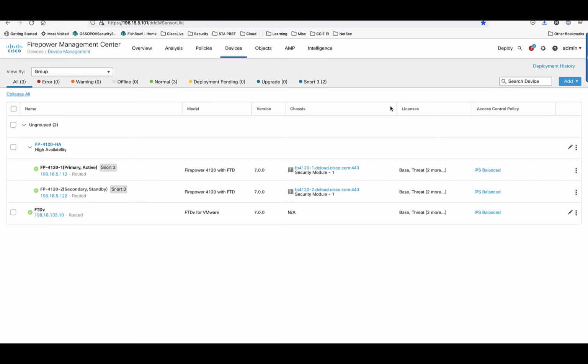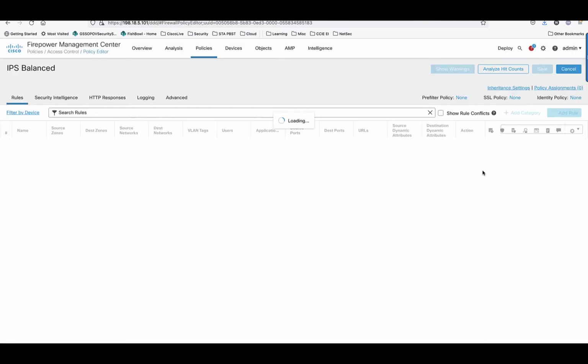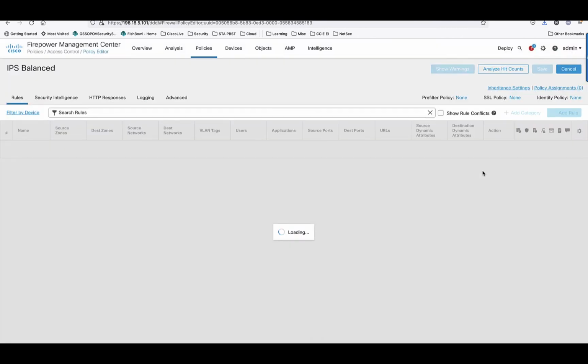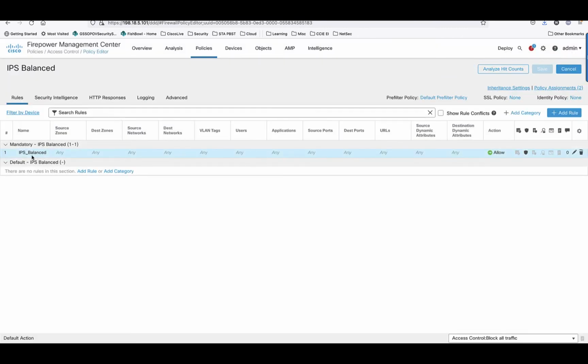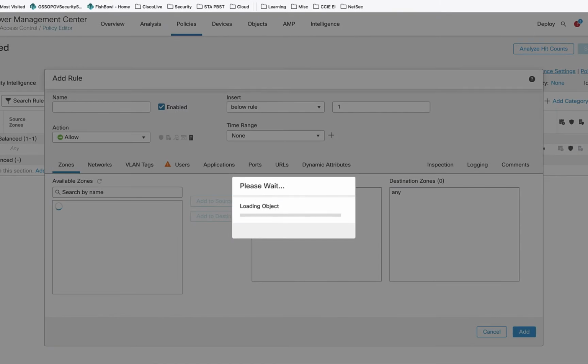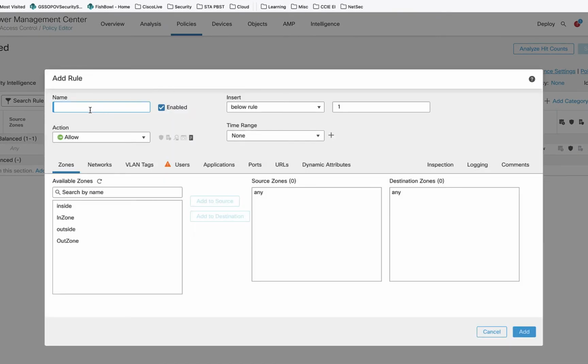So here we are in the firewall. Here's my 4120. This is my access control policy. So it's in here that I need to add a rule. So right now the rule is basically any can come in. So we're going to go ahead and we're going to add a rule. And we're going to call it block Telnet. So what we're going to do, these are all your different choices. We're just going to go ahead and block it.